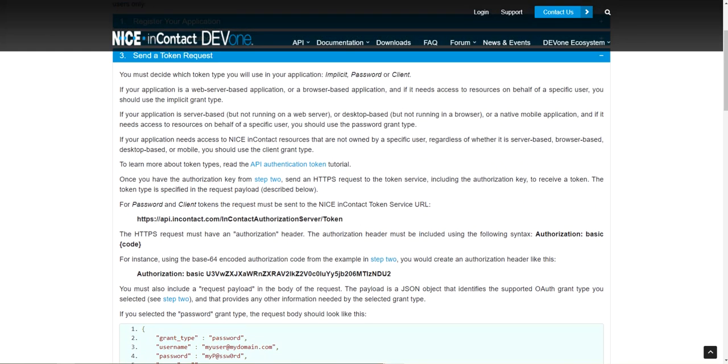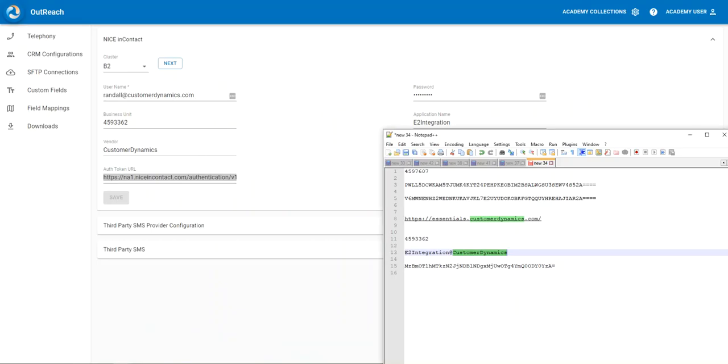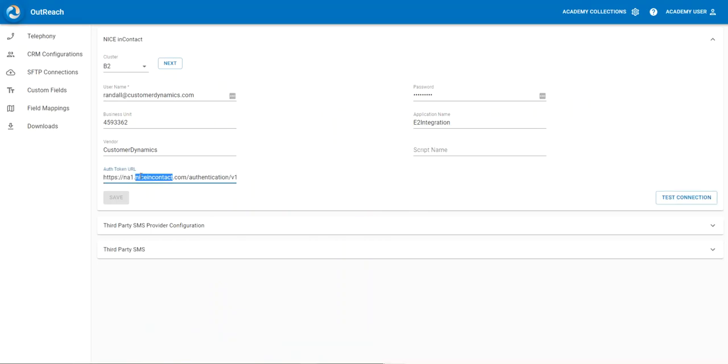So this is the URL that you need to put in the token service. Okay, now I can test it. As you can see, it's successful, so I save it, and that is hooking the portal up to the API connection that we created in NiC inContact.